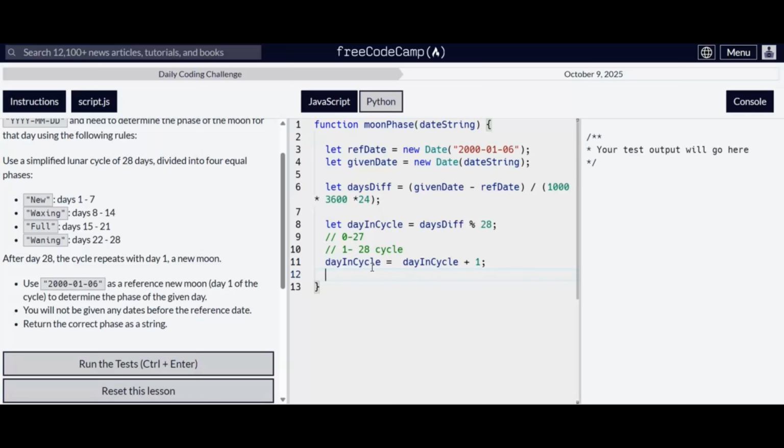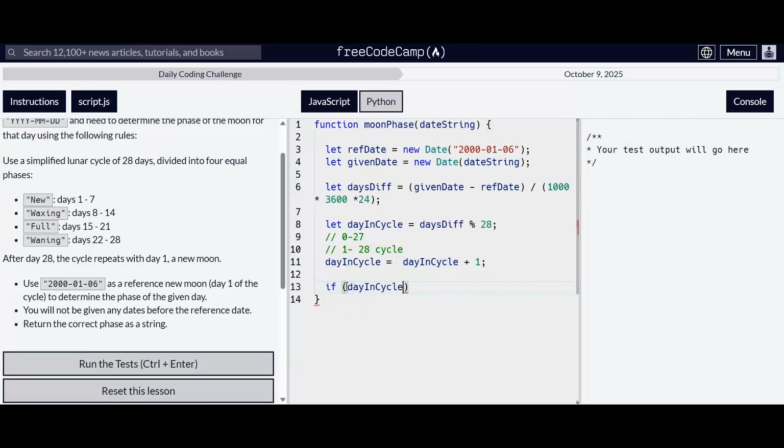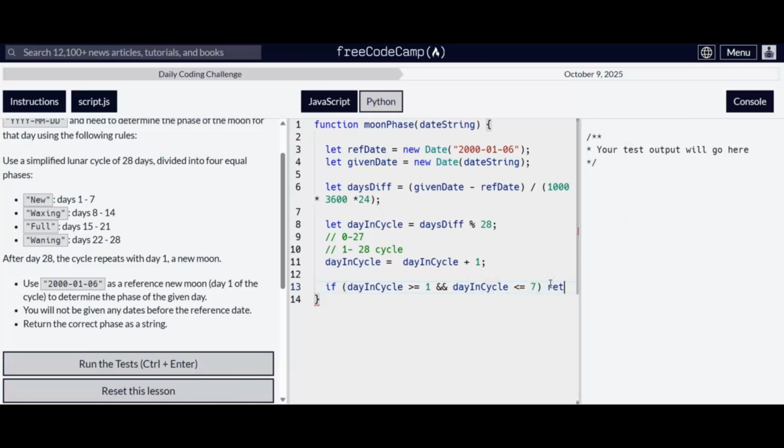Now after getting the day in cycle, we should check for the conditions mentioned here. Now let's check if the day falls within the new moon phase or not. If dayInCycle greater than or equal to 1 and less than or equal to 7, then we should return new.